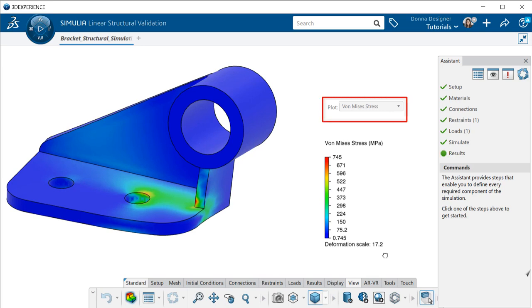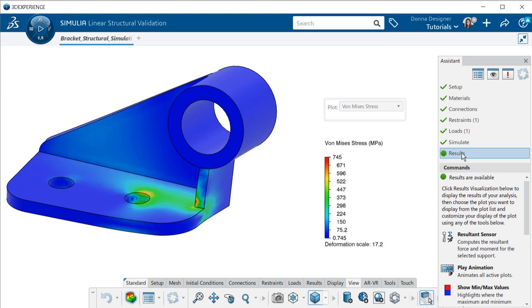Use the Plot menu to select and view the von Mises stress results from the Plot window. Hover your mouse cursor over the different locations on the model, to view the local stress distribution magnitude at that location. To view the regions of global maximum and minimum stress magnitudes over the model, scroll down to the Show Min/Max Values option under the Results section of the Assistant.